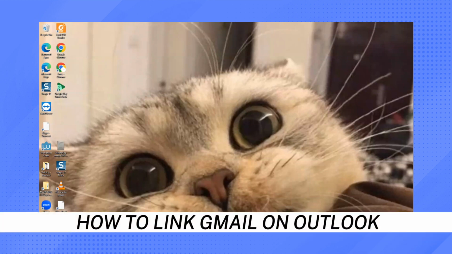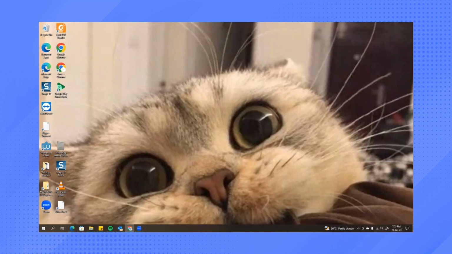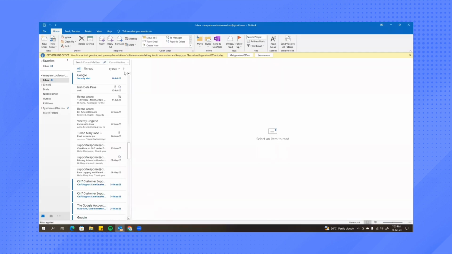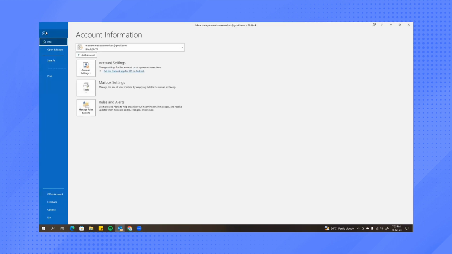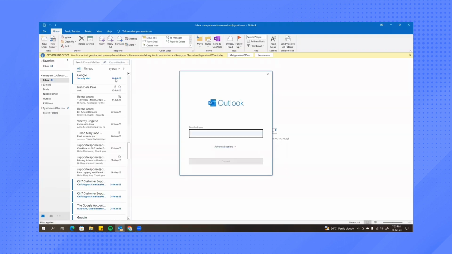Today I'm going to show you how to link Gmail on Outlook. So first open Outlook, and then on the upper left part of your screen, click on File. Then here you'll have an option to click Add Account. Click on that. And then type in here the email address or the Gmail that you want to add.